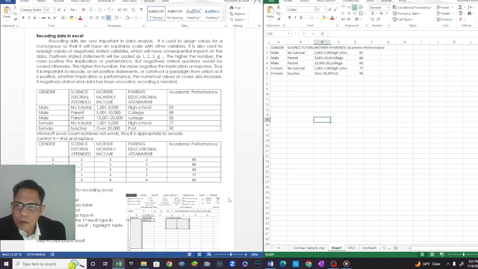Recoding skills are very important in data analysis. It is used to assign values for a score or group so that it will have an equitable scale with other variables for data analysis. It is also used to reassign values of negatively stated variables, which will have a consequential impact on the data.